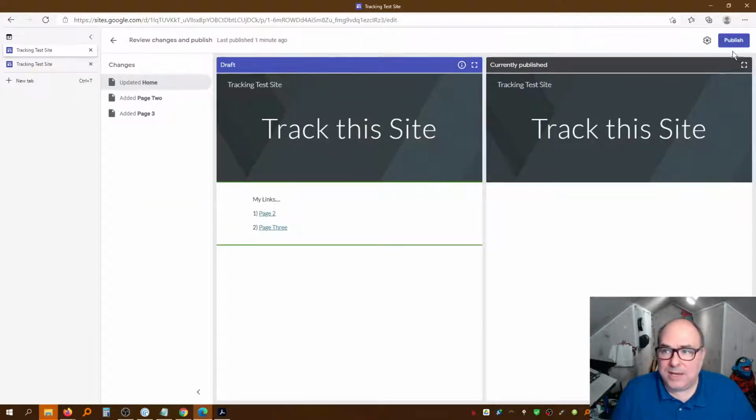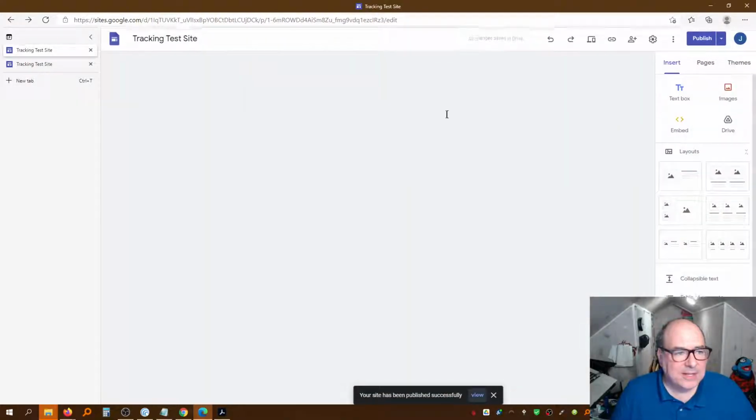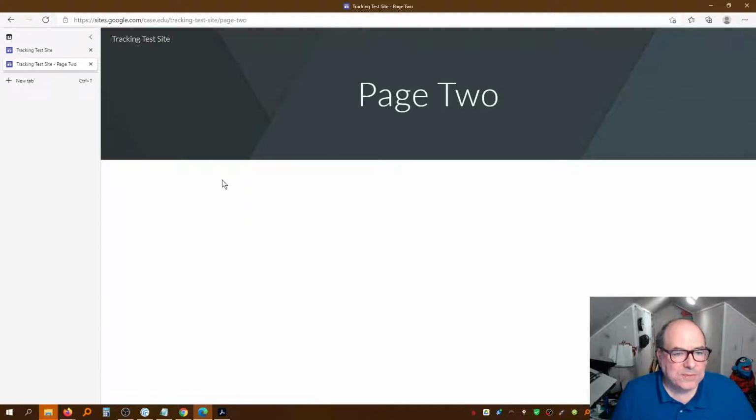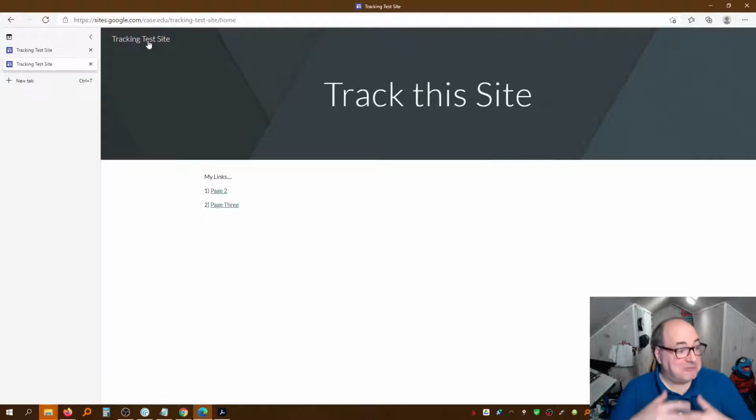Now, it's going to show me all the pages that I'm doing. It's publishing it. Now, if I come over here to my tracking test site and I hit refresh, it should show me my site. There it is. I notice that there's no navigation framework except the one I made. There's page 2. Back to the main page. Page 3. Back to the main page. Voila. I have a site. Now I want to track that site.